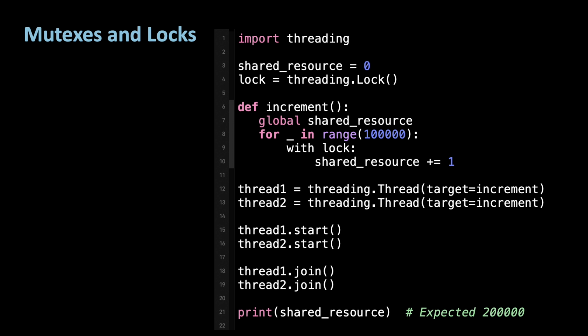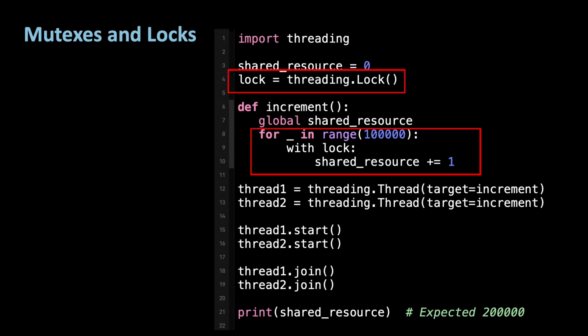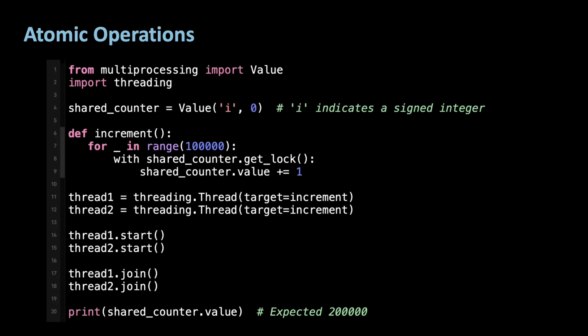So what's happening here? The shared resource is incremented within a lock context to ensure that only one thread can modify it at a time. Using threading.Lock ensures mutual exclusion, preventing race conditions. Where possible, use atomic operations provided by your programming language or framework.